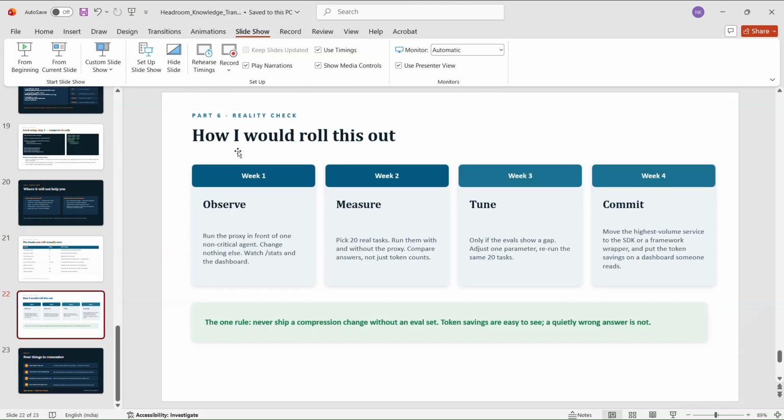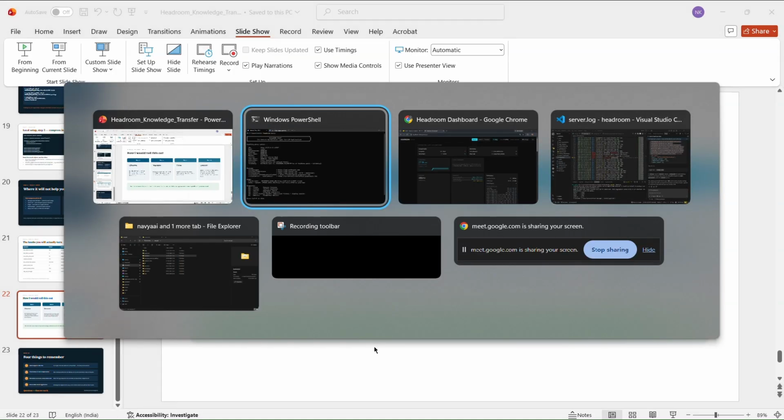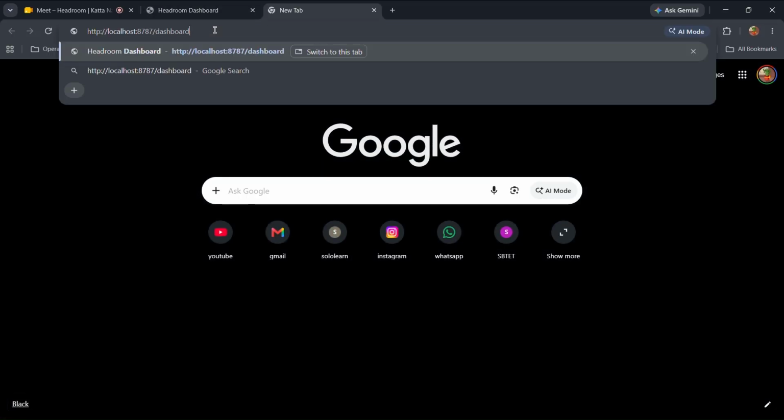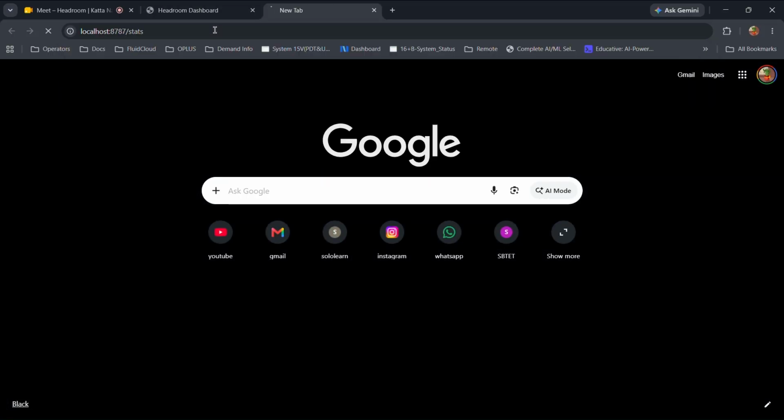So yeah, I just tried it. On the Jetson Nano, I deployed the Headroom proxy, and I've also given you all the data. In your Codex also, you have integrated it using the backpack. First the phases: observe, measure, tune, and commit. First, we observe what type of data it is. You can watch in the stats what kind of data is getting compressed. If you want detail, you can also go into stats. There is a JSON format, and you can get the data over here also.